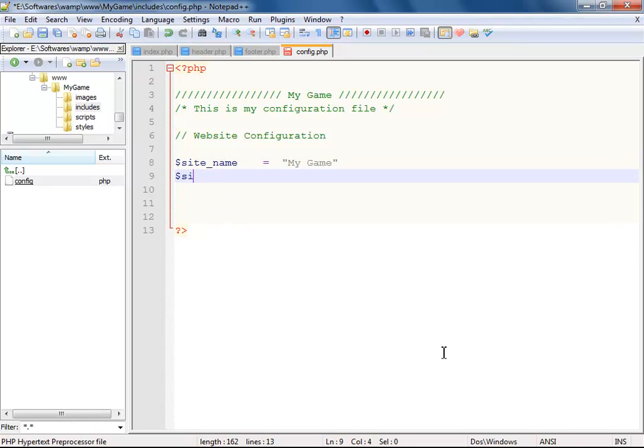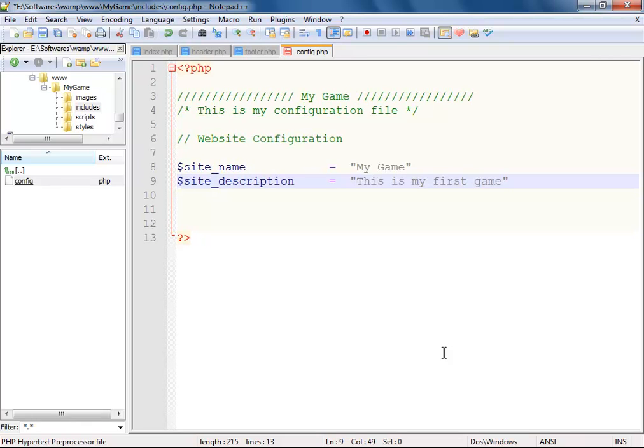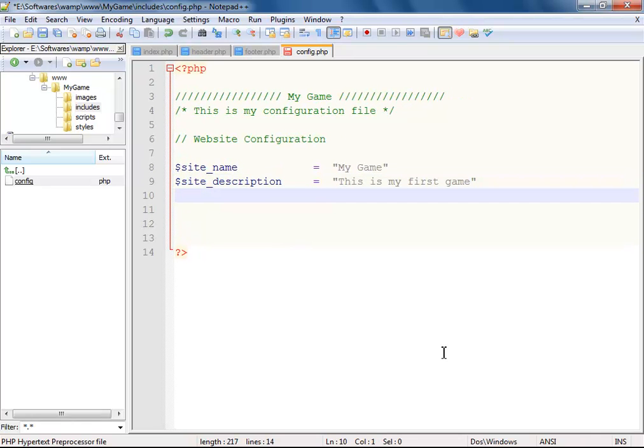Now, site description or slogan will be, this is my first game. Let's zoom in a little. And site author is you, okay? Which is me as Meta.